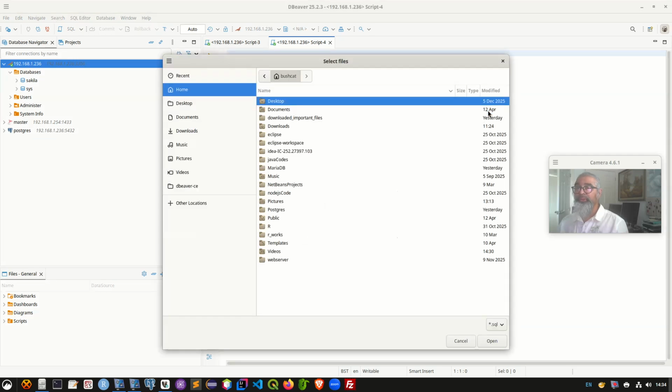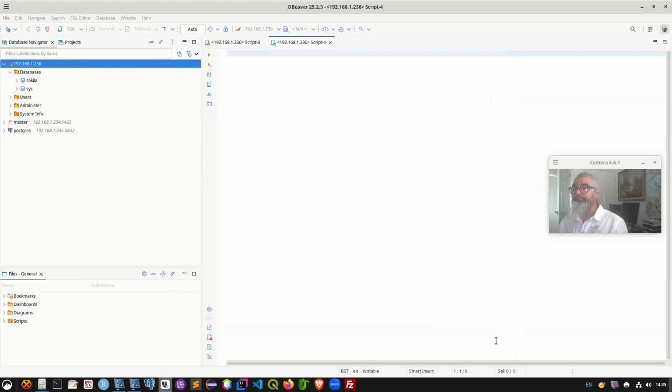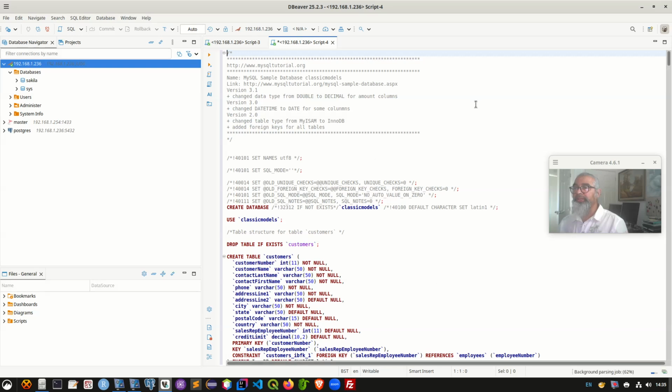That's very simple. Then we find the SQL script. We go to MariaDB; it's a lot easier doing it here. This is the classic models SQL. Click open, and you have all the script right here.